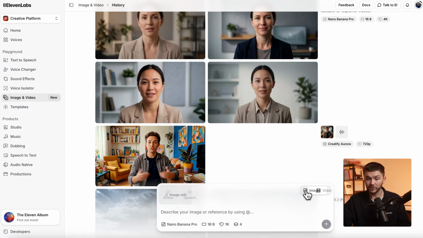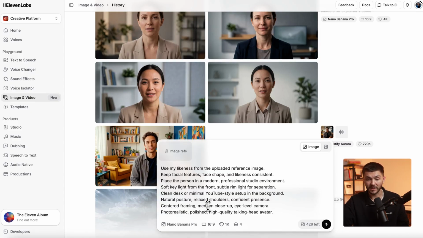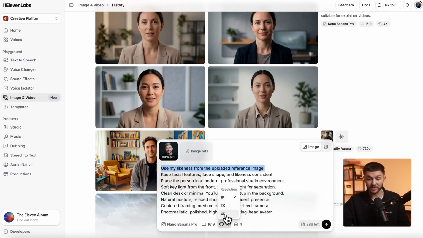And so what we could do, if we go back to the image generation model, is paste in this prompt this time. As you can see at the start, I've got "use my likeness from the uploaded reference image." And then I'm going to upload that same image as the reference image with Nano Banana Pro. And then I'm going to change the resolution to 4K because again, I want a really good input for the AI video models. And now I've got a short description of what I want the setting to be like. So I'm putting myself in a new environment. And here I could change my clothes, I could change the background, I can change the lighting, anything I like.